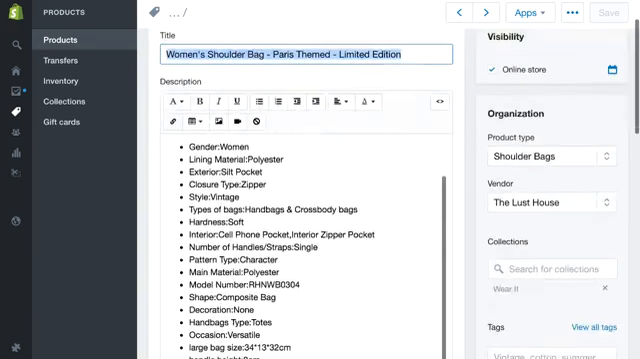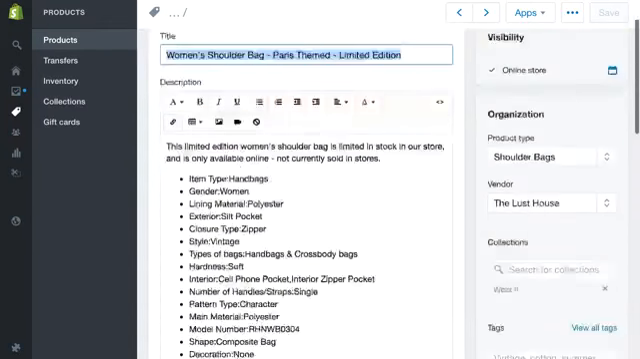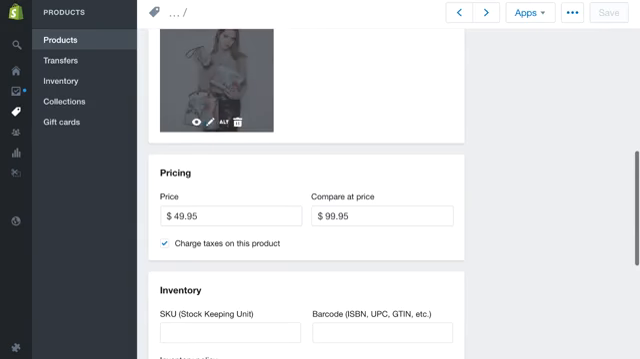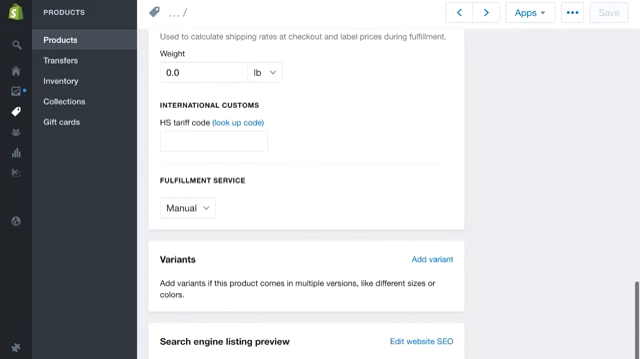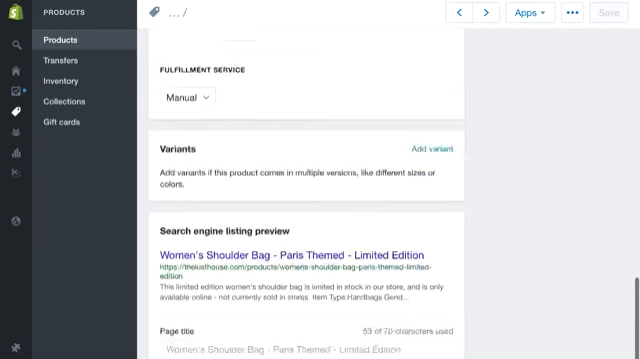Change the title, make it clean, upgrade the description a little bit, and then look at the pictures and see if you can get better pictures. Then make sure you have the right weight. Then go all the way down and edit your website SEO.